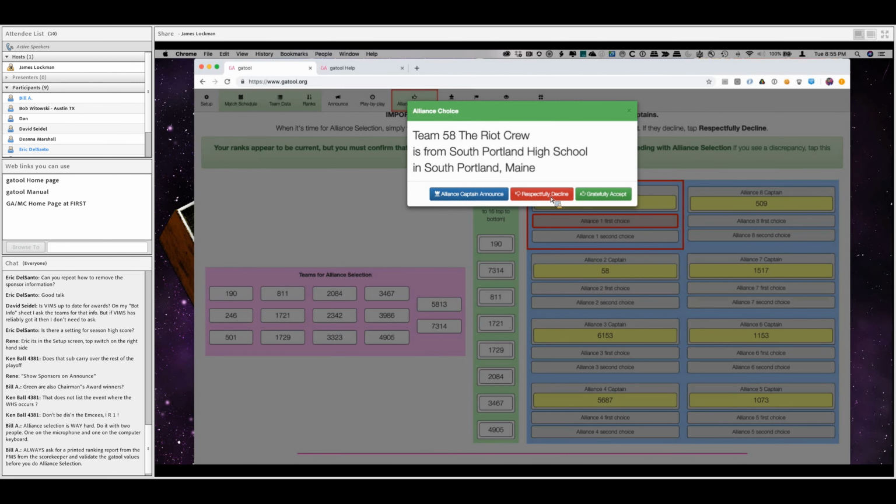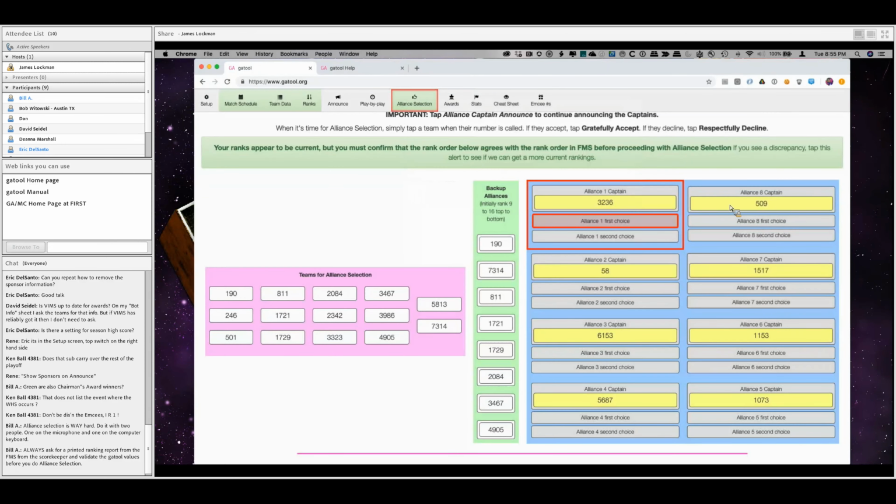They can respectfully decline, at which point Team 1 has to make another choice. They can gratefully accept, which would be great. Then 58 moves into this spot. Everybody else moves down, and 190 comes over here. That's what we're going to pretend happened. If you just hit Alliance Captain Announce, nothing happens.